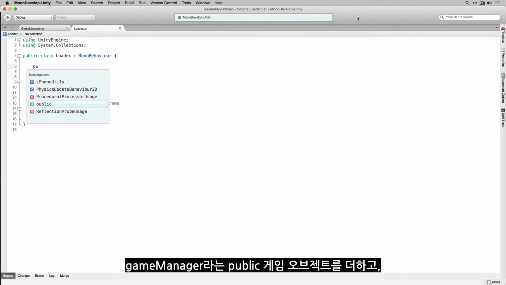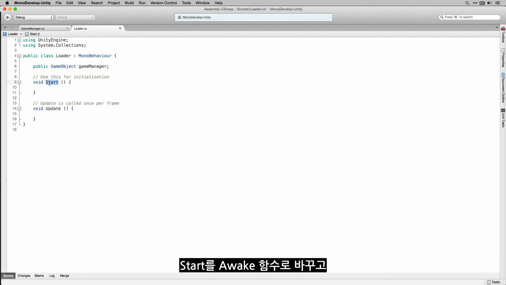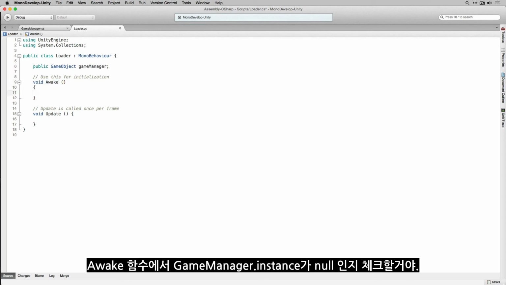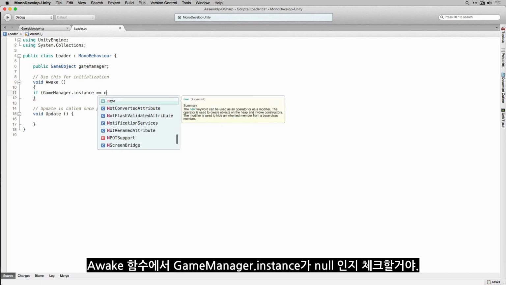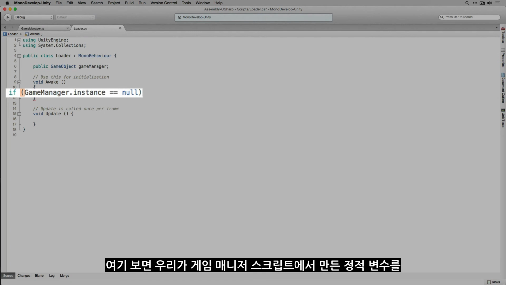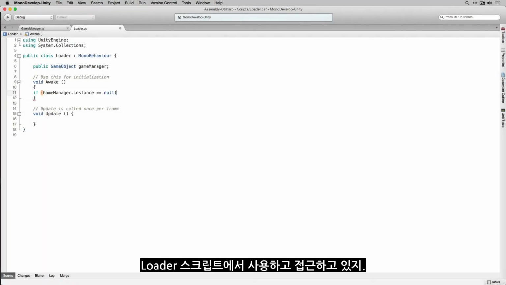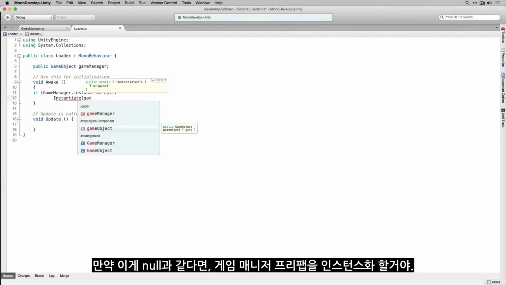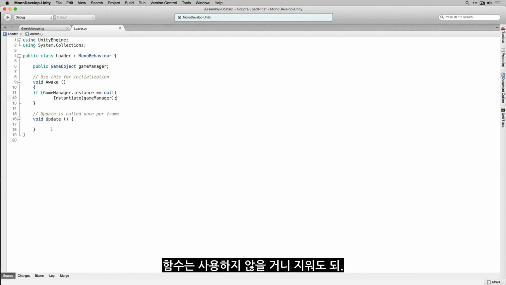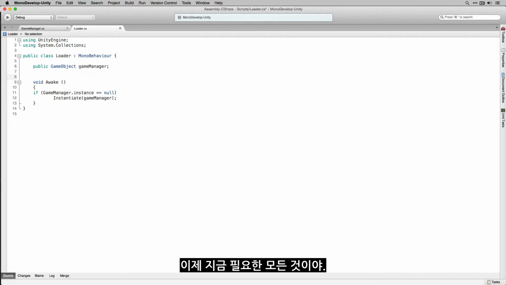We're going to add a public game object called game manager. We're going to change our start to an awake. In awake, we're going to check if game manager.instance is equal to null. Here, we're using the static variable that we created in the game manager script and accessing it from our loader script. If it is equal to null, we're going to instantiate our game manager prefab. We can delete the update function because we're not going to use it. And that's all we need for now.